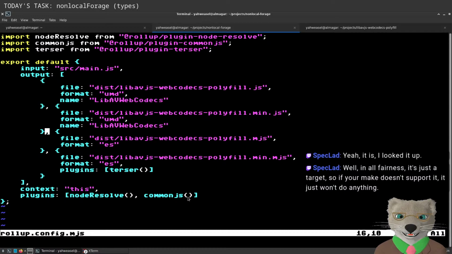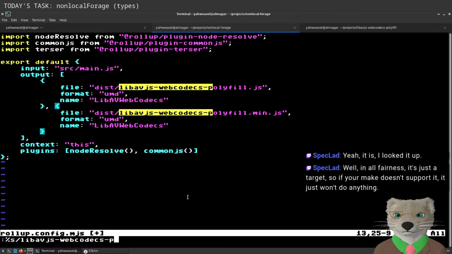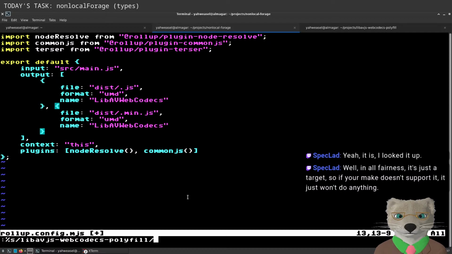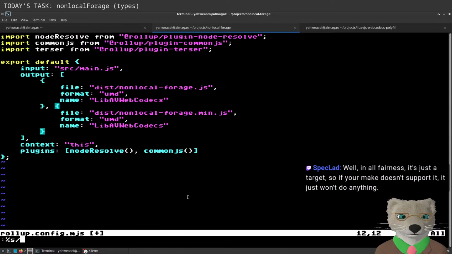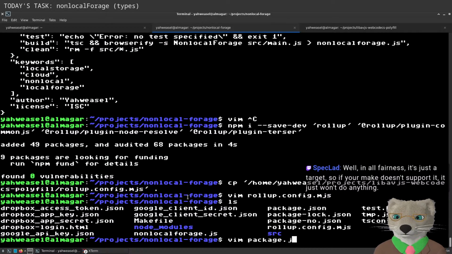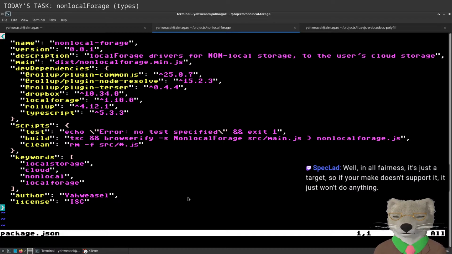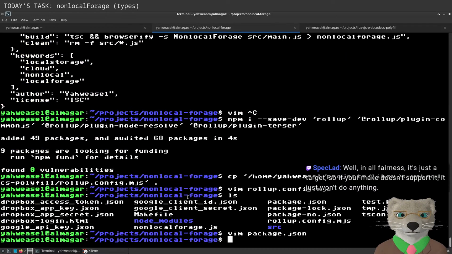In this particular case, I really don't feel like I need a module format here, so I'm not even going to try that. This obviously is not libavjs web codex polyfill. Hello, this is non-local forage. And is that even what I named it before? Yes, it is. Good for me. And now I should be able to just do rollup -c.